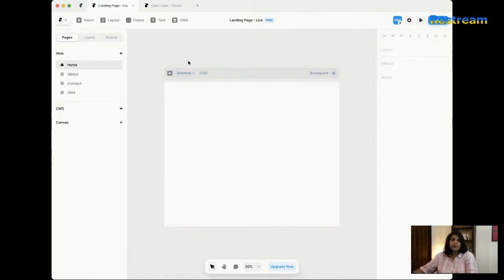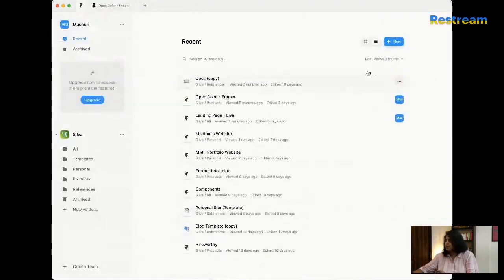So the moment you enter into Framer, let's say you've created this new file and it just opened here, you'll be given a basic template of home, about, contact, and 404 if you have chosen a template. Now, if this is confusing, I can start from first. So let me go back and actually start a new one.